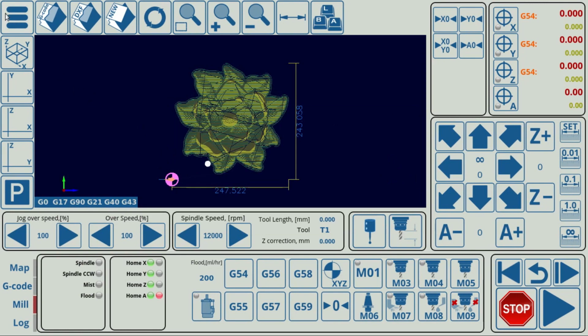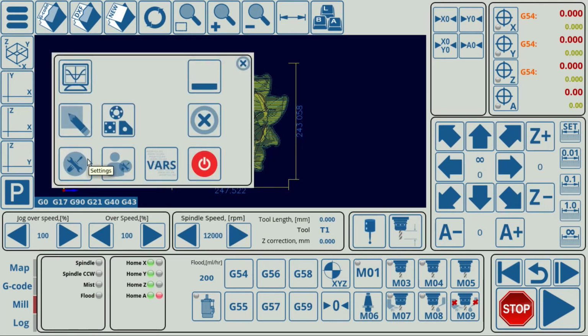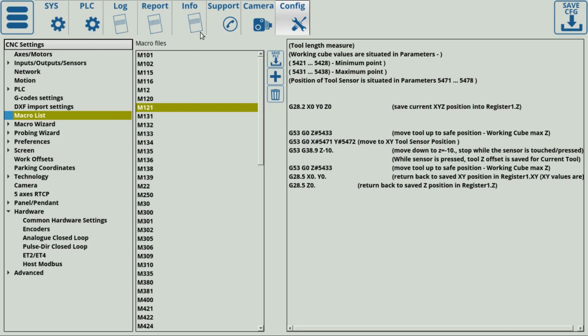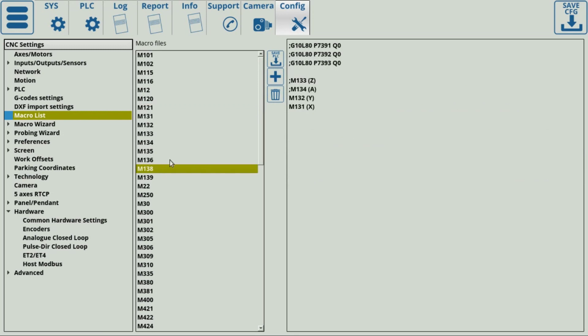To do that, we can go into our main menu, Settings, Configuration tab, Macro List, and then we can go M138. So in the M138 macro, we have some homing flags which are commented out because of the use of the semicolon here. And then we have our regular macros for homing, and each one of these macros will run the homing procedure for that particular axis. So M133 for the Z-axis, M131 for the X-axis.